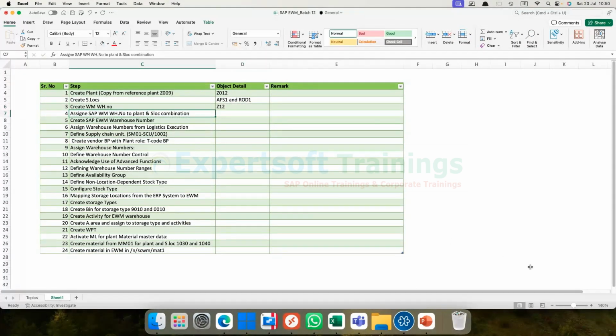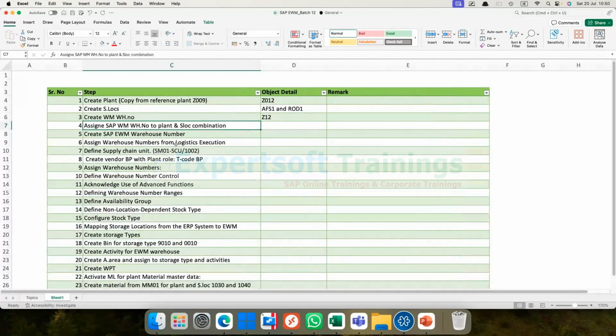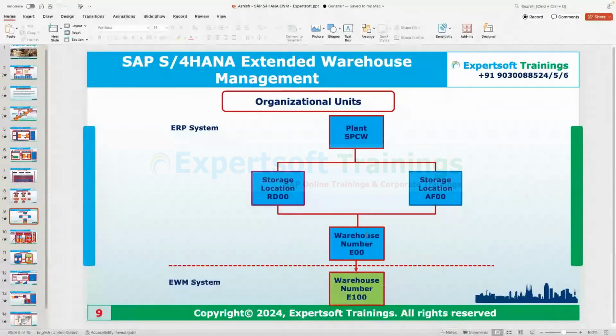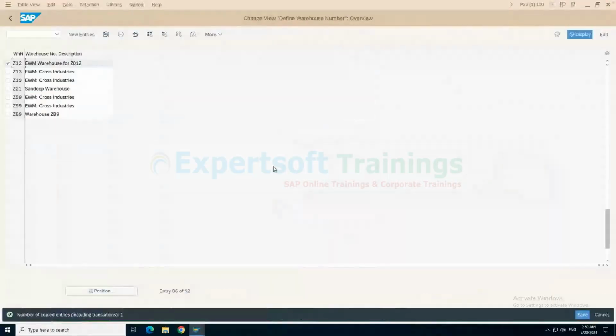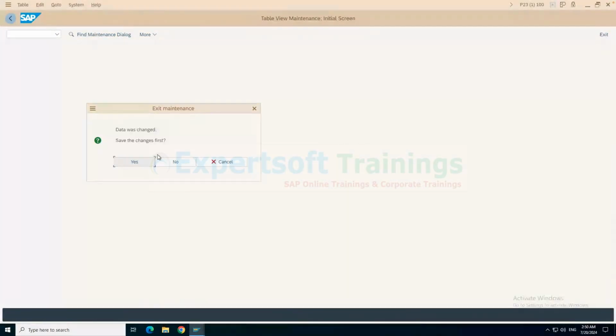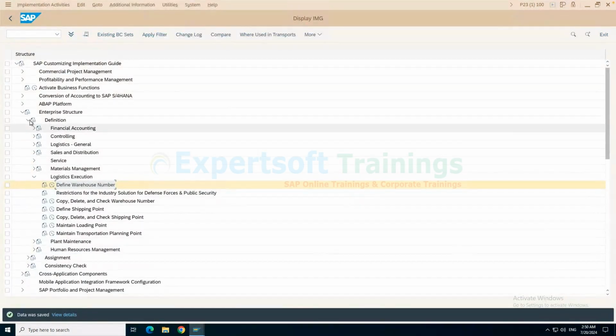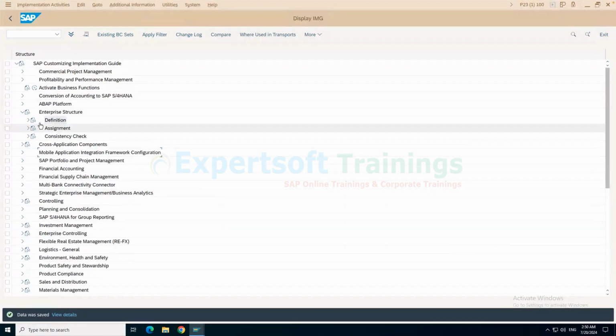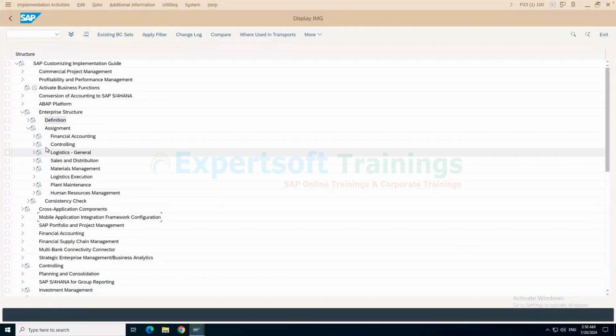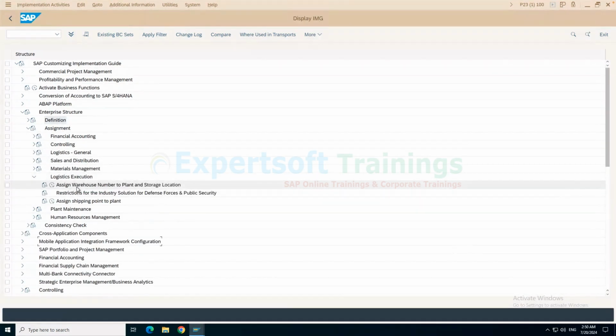Now the next step is you need to assign your plant and storage location combination with your SAP WM warehouse. So basically we have done this. Now we are going to assign the storage locations to your WM warehouse plant. So let's go back. Now for assignments, you need to go to the assign node. So I'll go to the enterprise structure, in assignment, and here you can go to logistics execution and assign the warehouse number to your plant storage location.